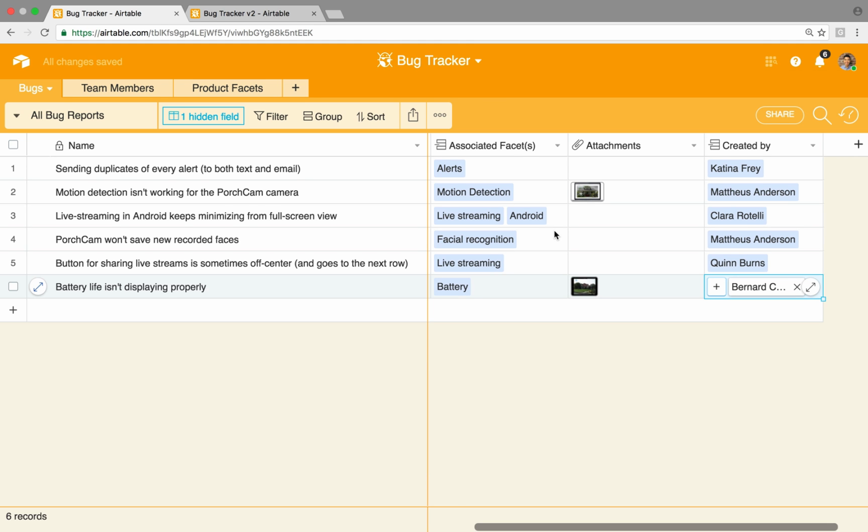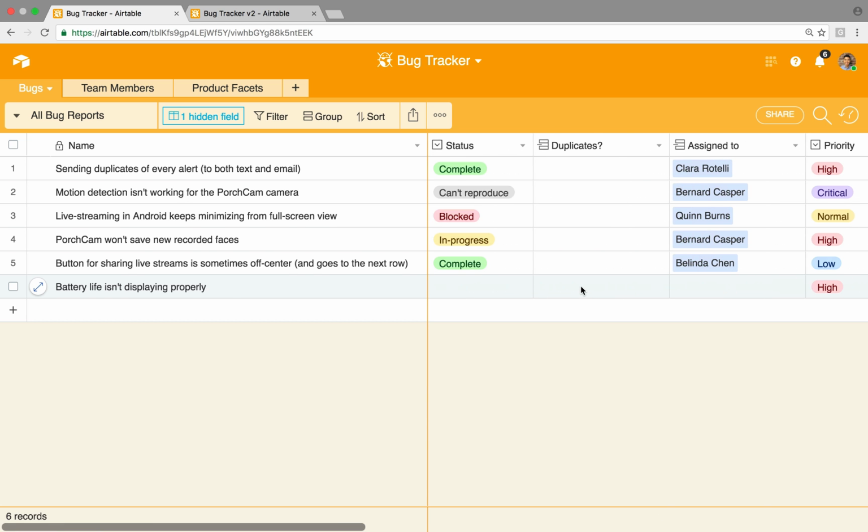This is useful in case there's any follow-up needed from our team to resolve the bug later on. We can also use a form to submit bug reports, which I'll cover later. This can be useful if you want people who don't have access to this base to still be able to submit bugs. So, now that we've created our bug report, let's switch gears.